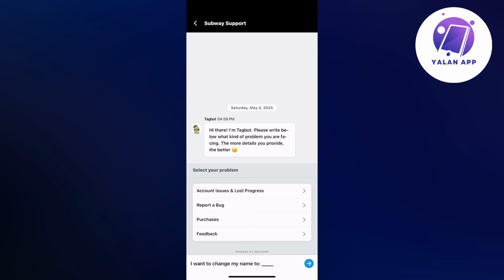And then what will happen is that if there is no human, by the way, that is able to help you, if you're just chatting with the bot, then you can just say to the bot that I want to be able to speak to a human, and then a human live chat agent will come in, and they will help you with this basically. So this is exactly how to change your name on Subway Surfers.